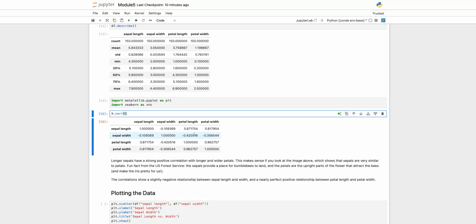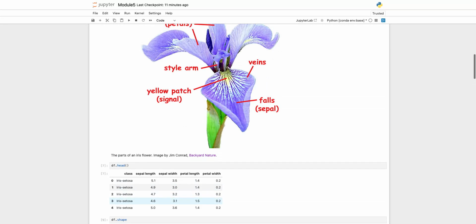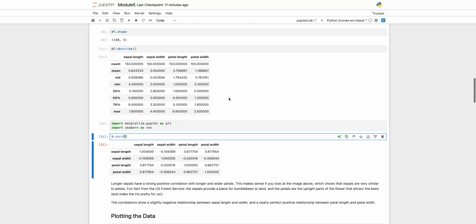The negative relationships we see are petal length and sepal width. So typically, as the petals get longer, we have a narrower sepal. And I have no idea if I'm saying that right. I've never heard anyone say it out loud.